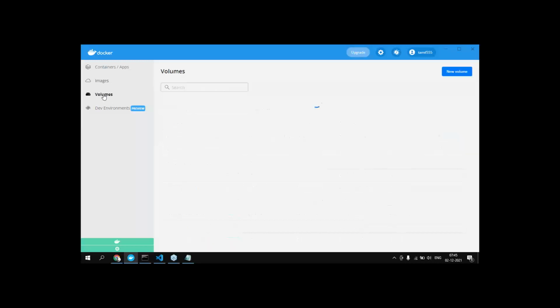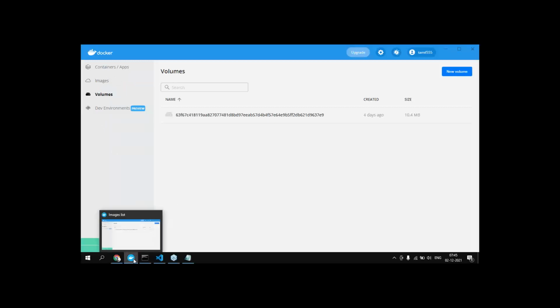And then Docker volume means you can mount your host volume here, so that whenever you are deploying a Docker container, it will use your system's D drive or some other drive. So when you are deleting the container, your persistent volume will still be in your D drive or C drive, wherever you are specifying.